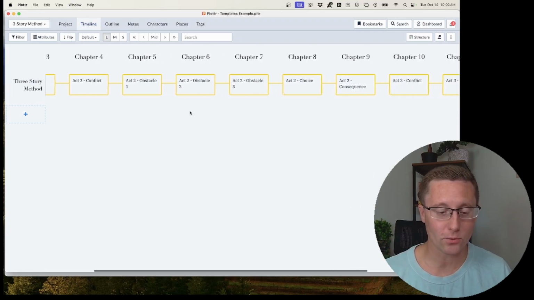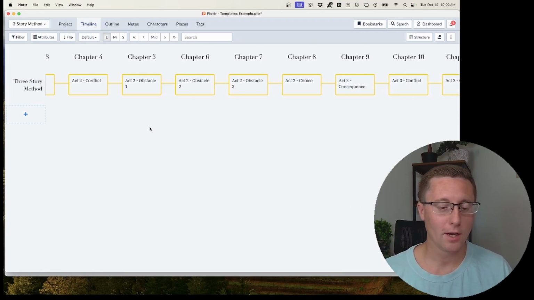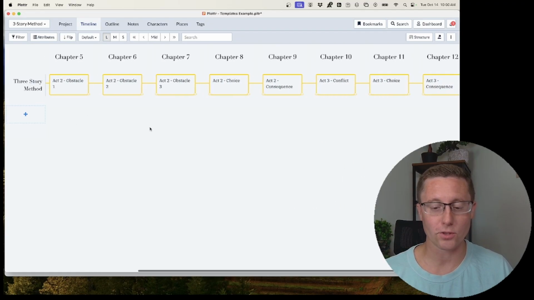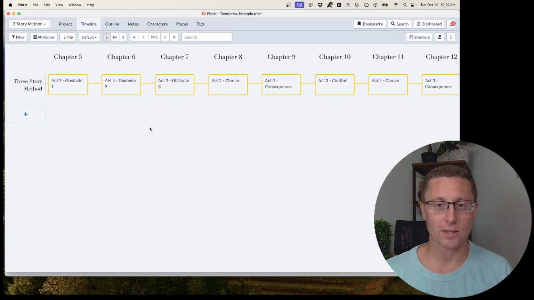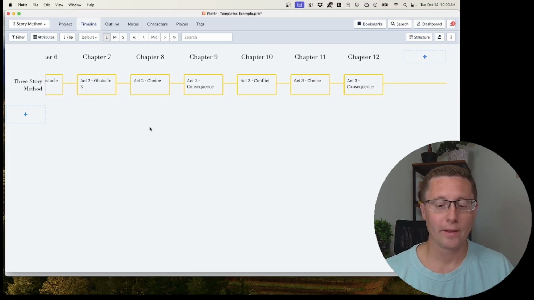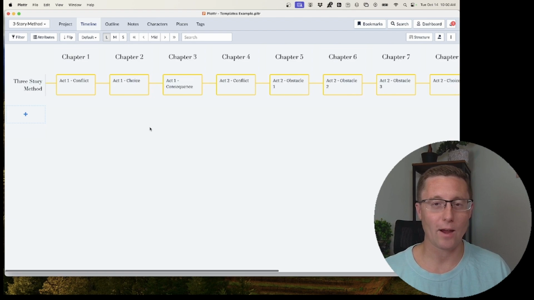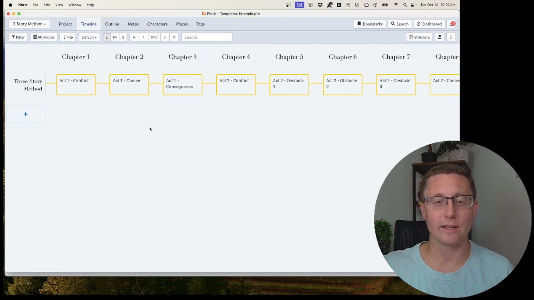And so then Act 2 is similar. It's a little bit longer, but there's also a conflict, obstacles, a choice, and a consequence. And that should be a satisfying story within just Act 2. And then Act 3, again, a conflict, a choice, and a consequence. And they're building on each other, of course, and they work together with each other. It's not three separate stories, but it makes you think of them in that way where each one has to have a satisfying ending and lead into the next one.